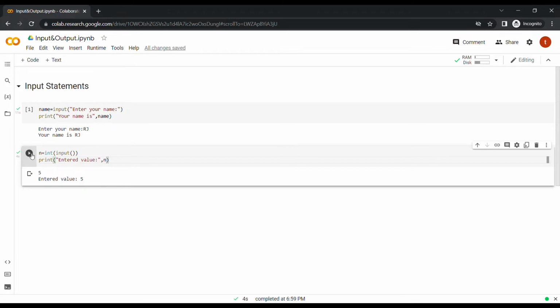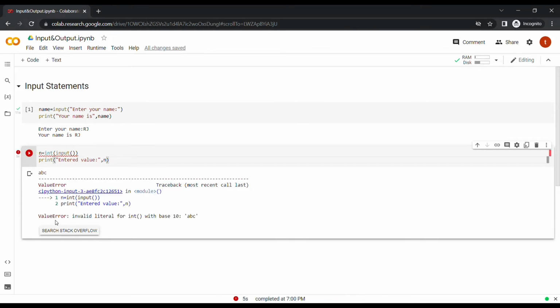What happens if we enter a string for the input like A, B, C and run the code? It shows value error as we have specified the input type as integer and entered a string value. The same will happen if we enter a float value instead of integer.